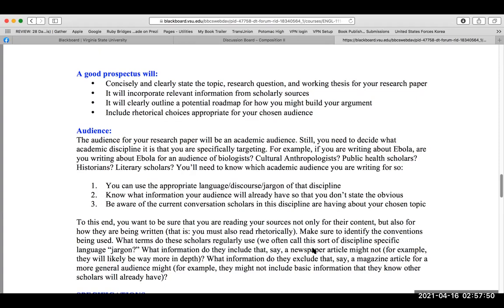Also, for number two, know what information your audience will already have so that you don't state the obvious. For example, you chose to write your paper on teenage pregnancy or the Me Too movement. You don't want to spend your paper telling the reader things that the reader already knows.